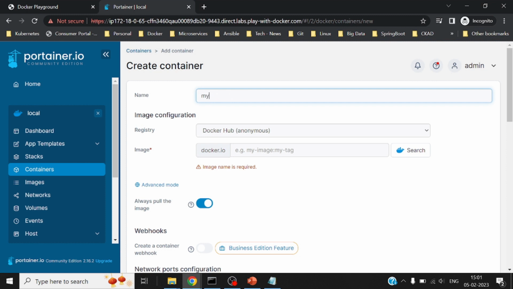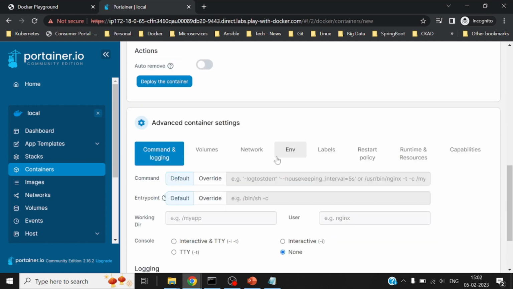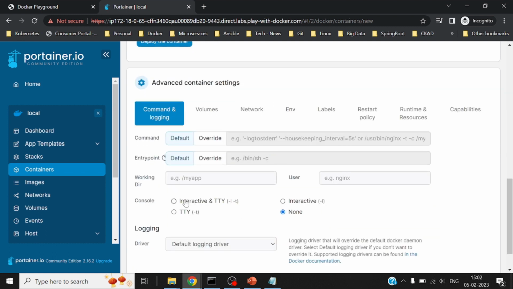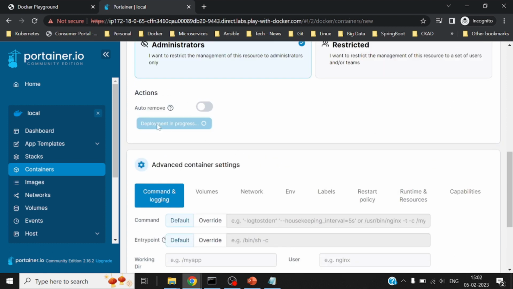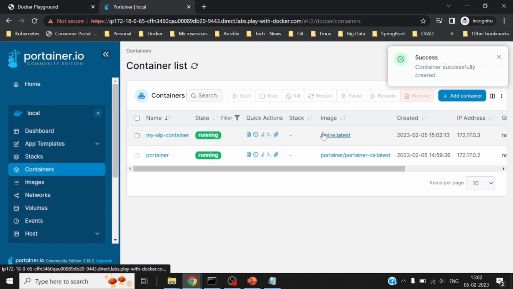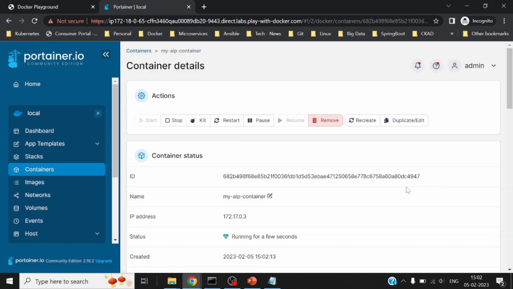The name of my container, my help container. All right, Docker Hub registry is good. What is the image name? Let me say Alpine. And all right, I want interactive, I want TTY, all this stuff that I would want. That's about it. Go ahead and deploy the container. Typically what this is doing in the background is firing a Docker command using the Docker APIs through which it's connected to my Docker host. It's going to fire a bunch of commands, and the Docker host or the Docker engine understands these commands. And if you see here, my Alpine container came up.